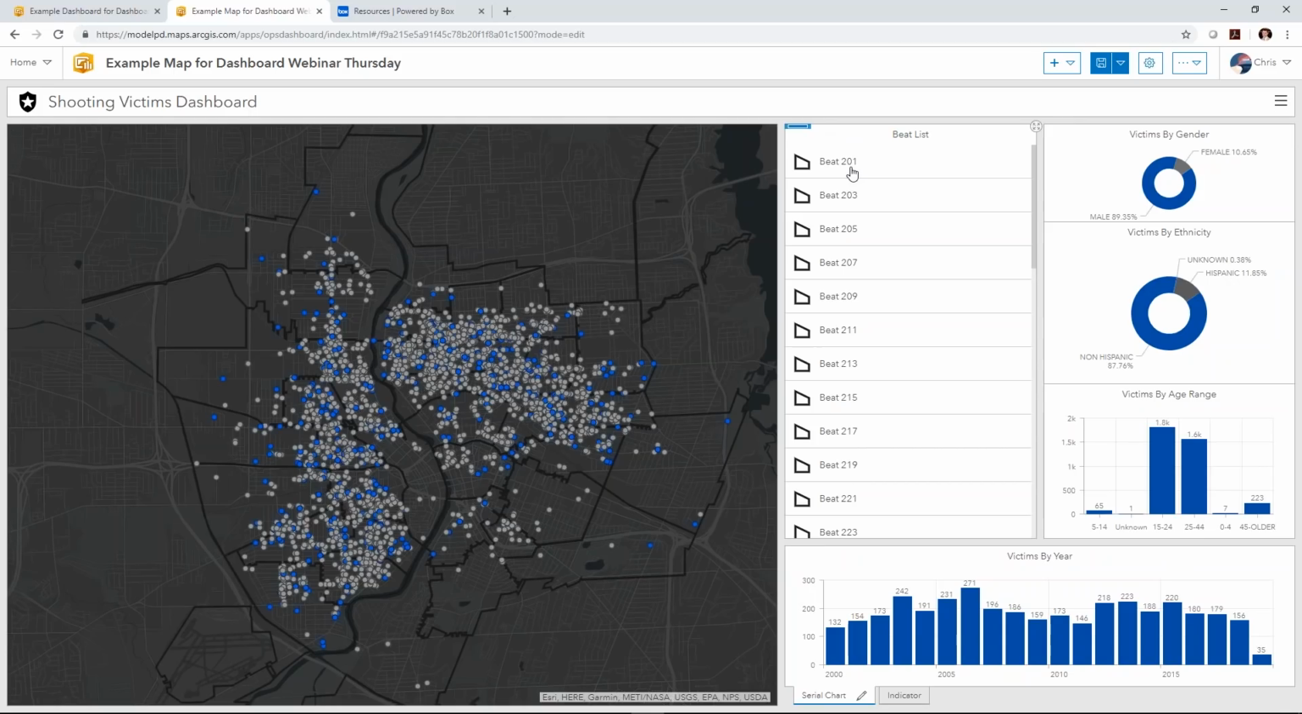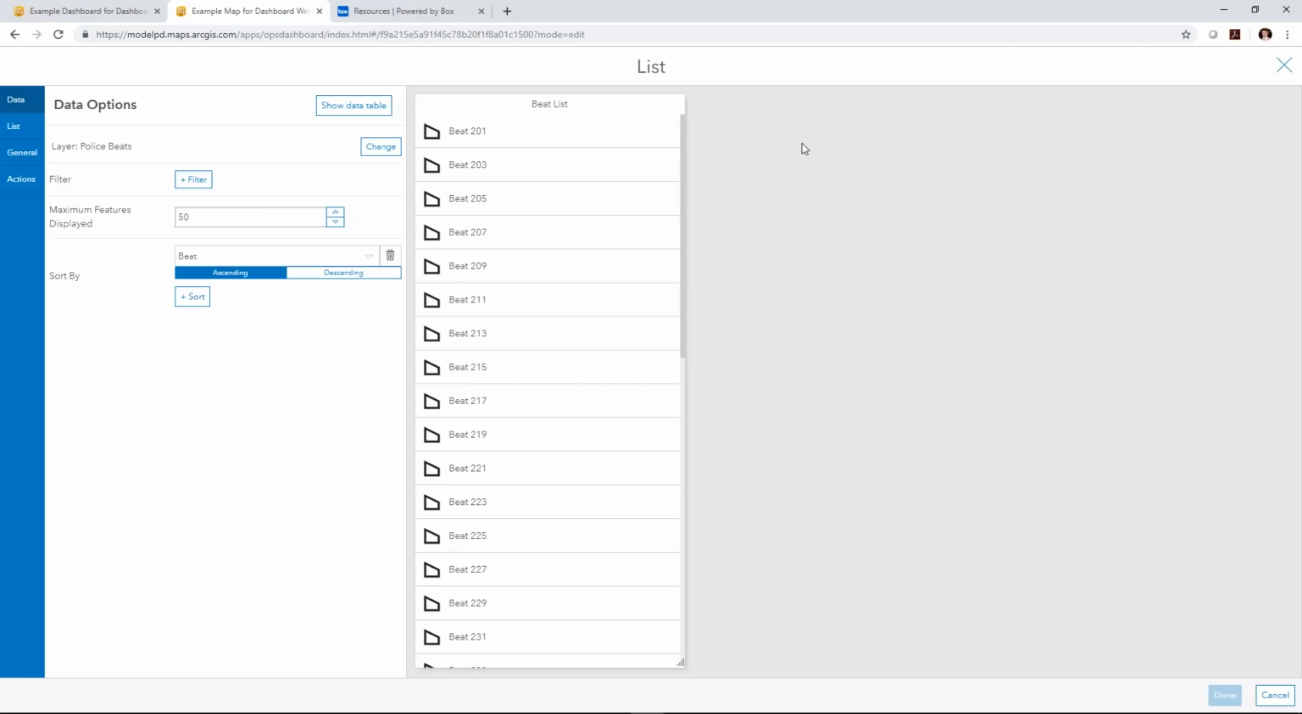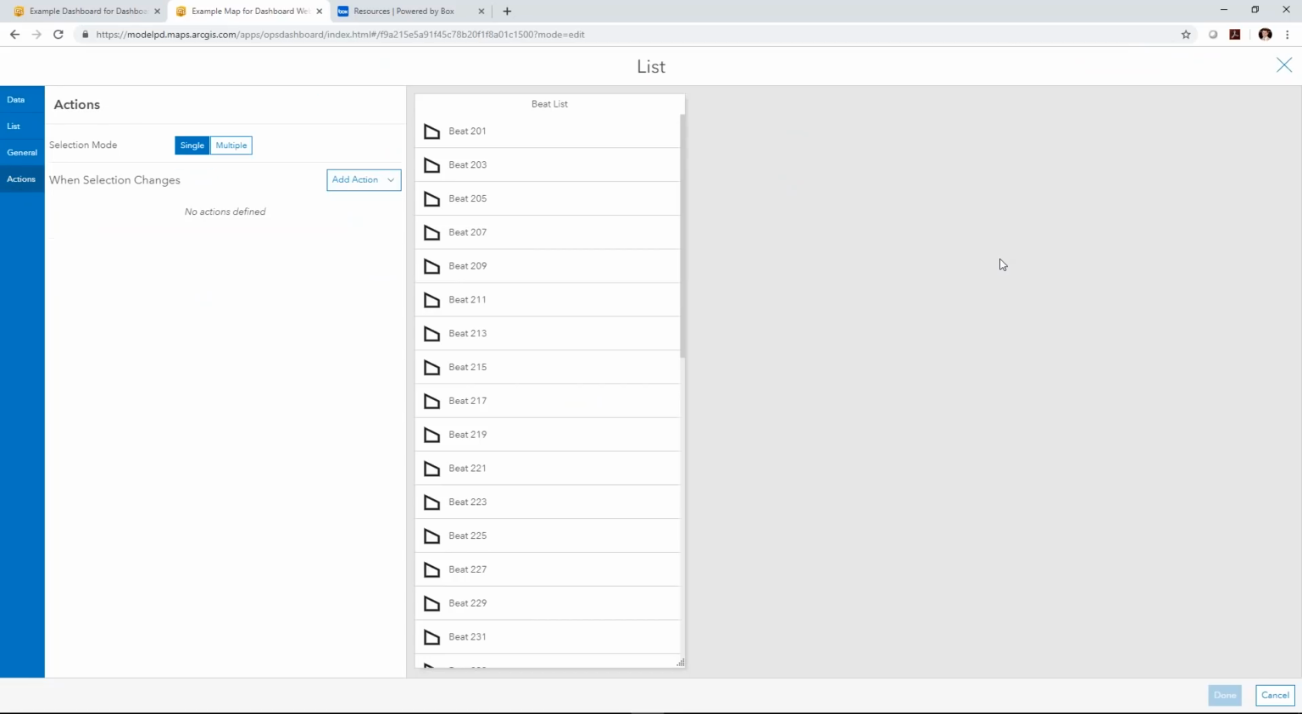The next set of interactivity that I'm going to create is in using my beat list. I'm going to go to that element. I'm going to configure this. And now what I want to happen is I want to have all of my elements in my map react to just the spatial extent of the particular beat that I've selected. So I can select single or multiple beats. I'll select multiple. And then when selection changes, first I want to control what the map does. So I want to zoom on the map. I want to flash the beat on the map so you can see the extent, and I want to pan to the map.